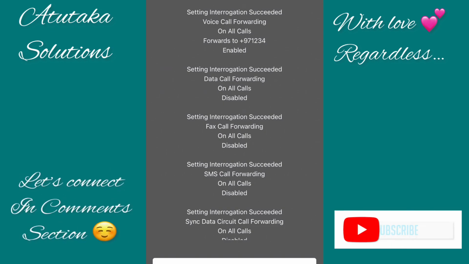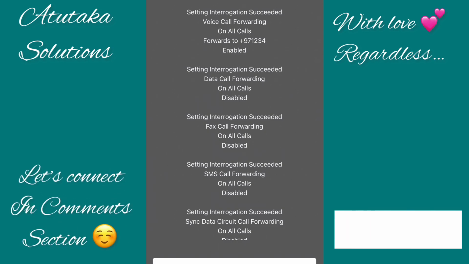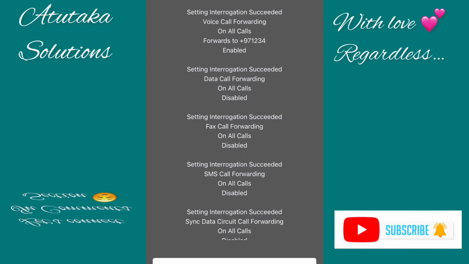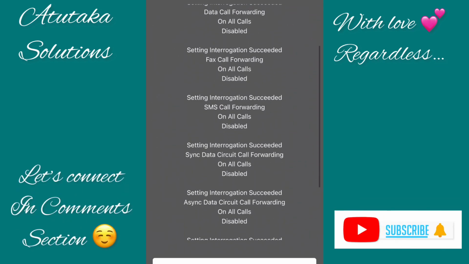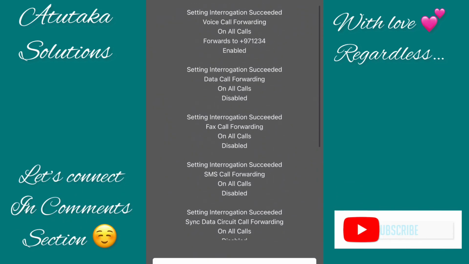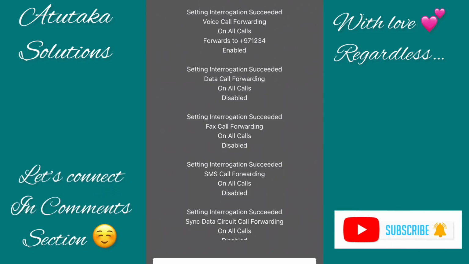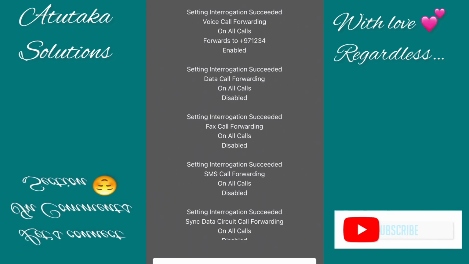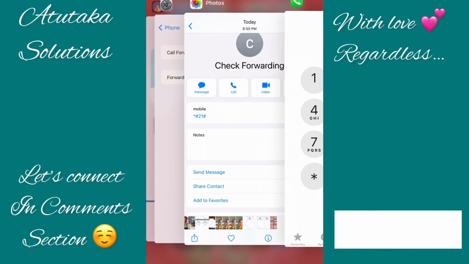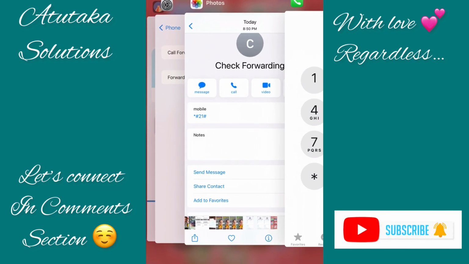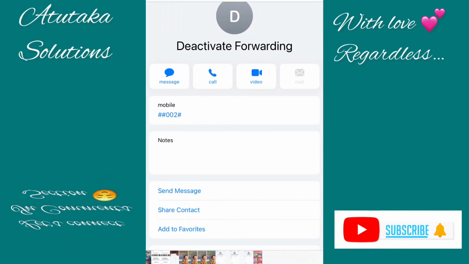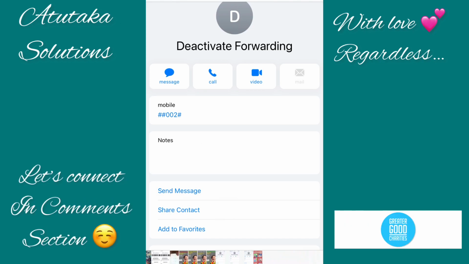As you can see here, it's enabled, and it forwards to +971, the number we put earlier. The other options are disabled because I didn't forward my calls to anyone, and no one did that for any reason. So that is how you can check. It's very quick, just seconds.